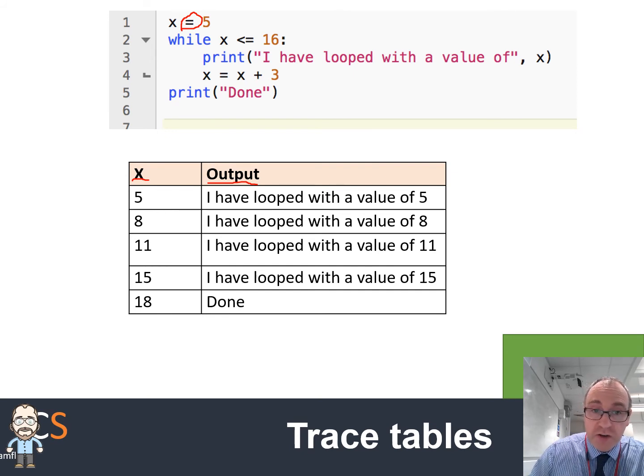So the first number I'll write down is 5, which is why the first value is 5. Then I hit my print, which is why I've got this line here where it says I have looped with value of 5. Well, x was 5 when that print happened. That's why I print out that. Then I have my x equals x plus 3. Well, 5 plus 3 is 8. And because I've got this equal sign, this assignment, that's why I've written down the new value here.